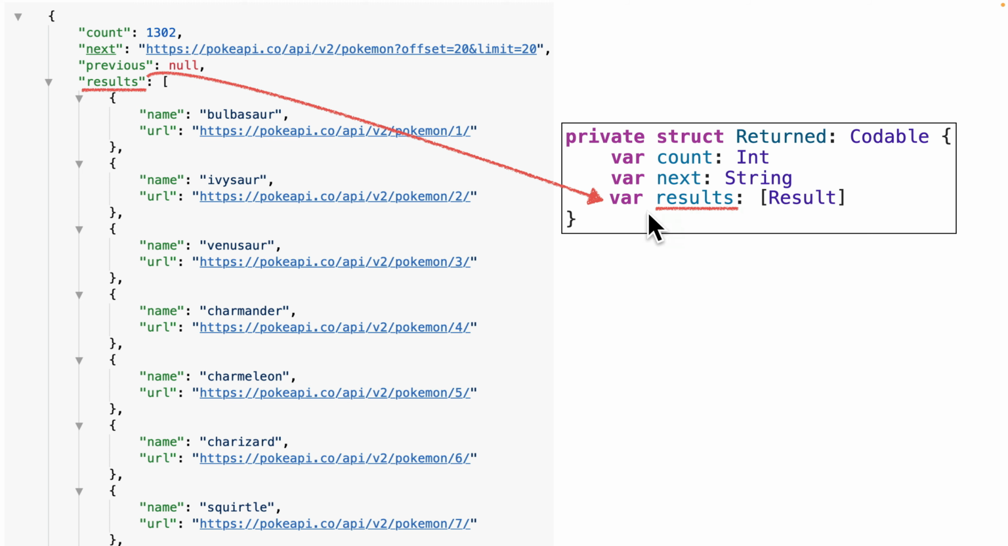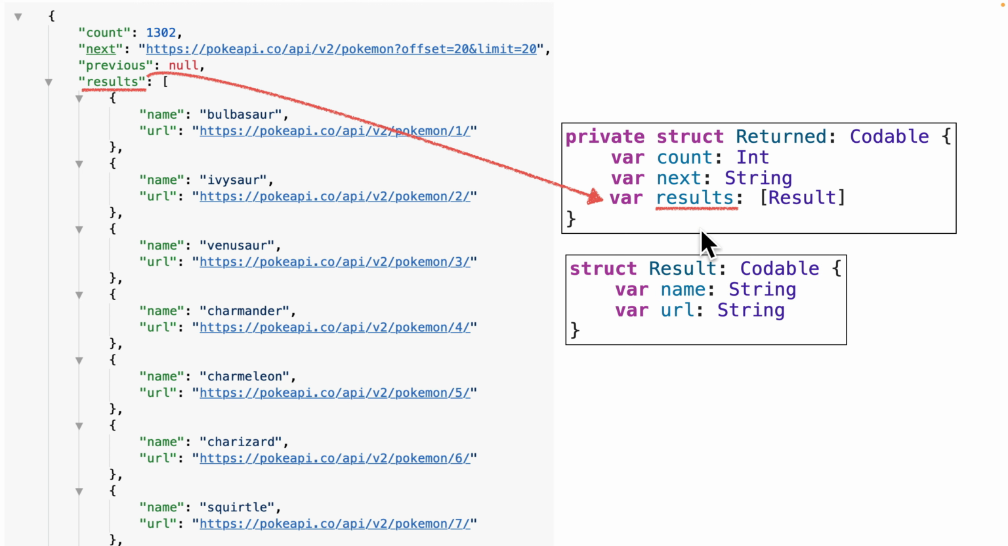And this results should be an array of a new struct that we need to create that has a name property and a URL property inside of it. Now, it doesn't matter what we call the struct, but I figured we'd call it Result, singular, since we're getting an array in this key here, which is results, plural. So let's head to our class and create this.